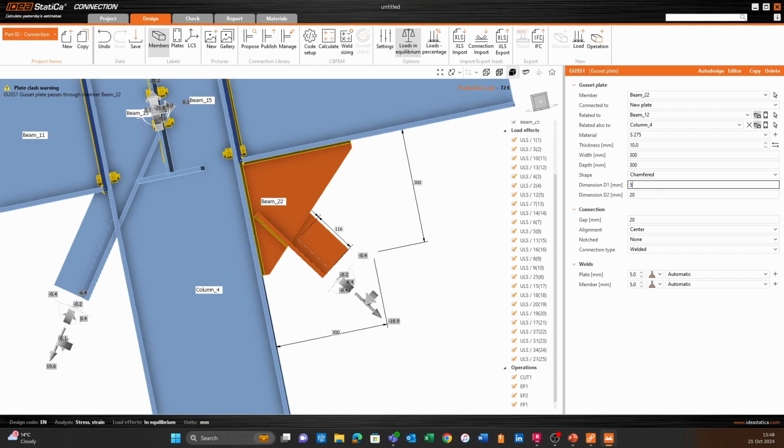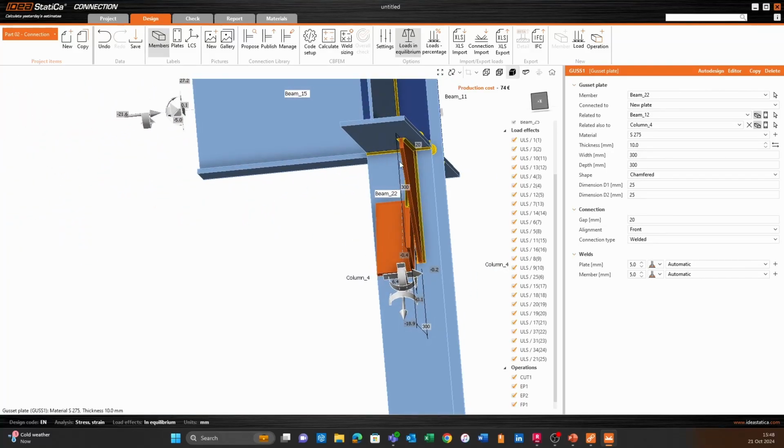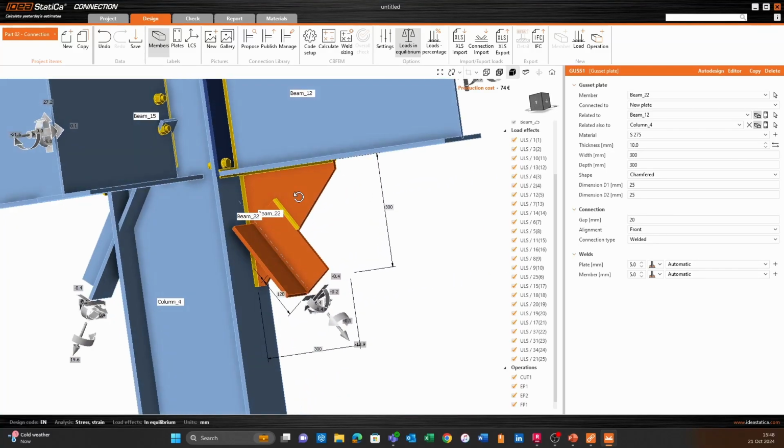You can change these dimensions, so that's your D1 and D2. So let's make them 25 and 25. We can increase the gap shortly. Center, we want to check front. Right, so that moves this gusset plate a bit back. Just look what happens if we say rear.